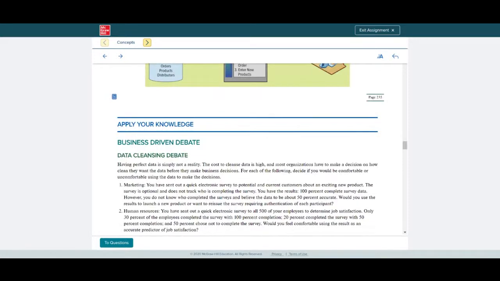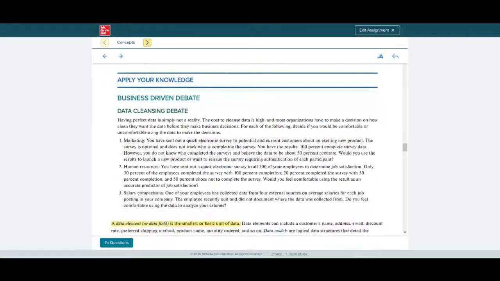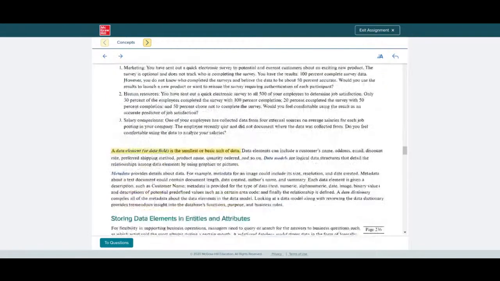No, sir. Okay, so data cleansing debate, you can read a little bit about that, how you make sure that your data is clean. Data element or field, we talked about this, is the smallest or basic unit of data. So when you have a table, that table is going to be divided into fields, and the field is the same as the columns. You're familiar with the table, and you have seen tables before. So when you have a table, table has the field. Each of that field is what you're calling a data element and is the smallest unit of data.